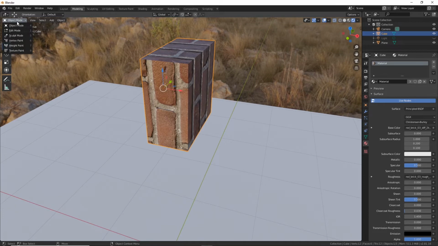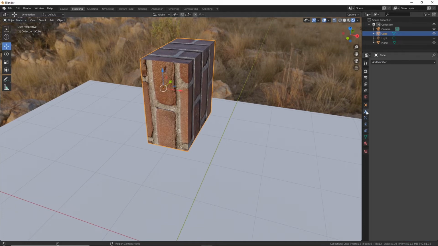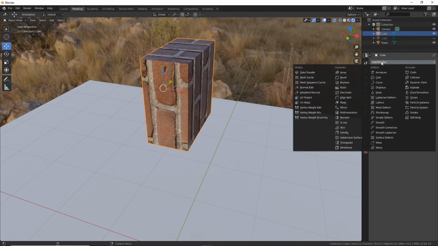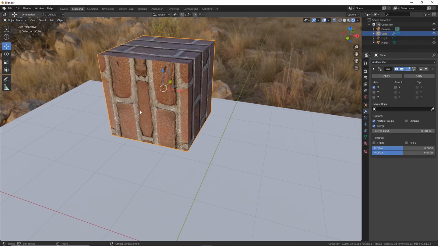I've gone back into object mode, and this little wrench tool right here is called the Modifier tab. I want to add a modifier to this object so that it will mirror across an axis and allow me to do half the work by only modeling half the character. So I want to add, under Generate, the Mirror modifier. Notice that it automatically flipped and added the geometry across this x-axis because that's the default.